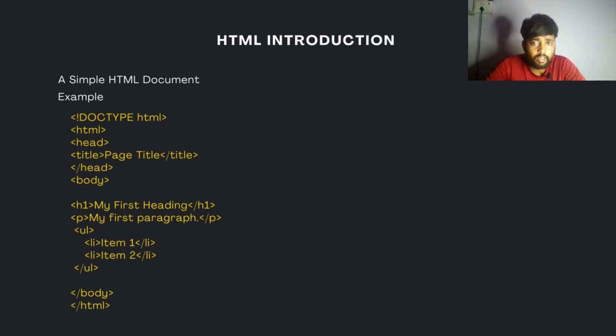The body tag also has a heading tag, paragraph tag, and unordered list tag. Each one has a content. The heading tag has the content My first heading, and the paragraph tag has the content My first paragraph, and the unordered list tag has a list item tag. The list item has an element, Item one and item two.